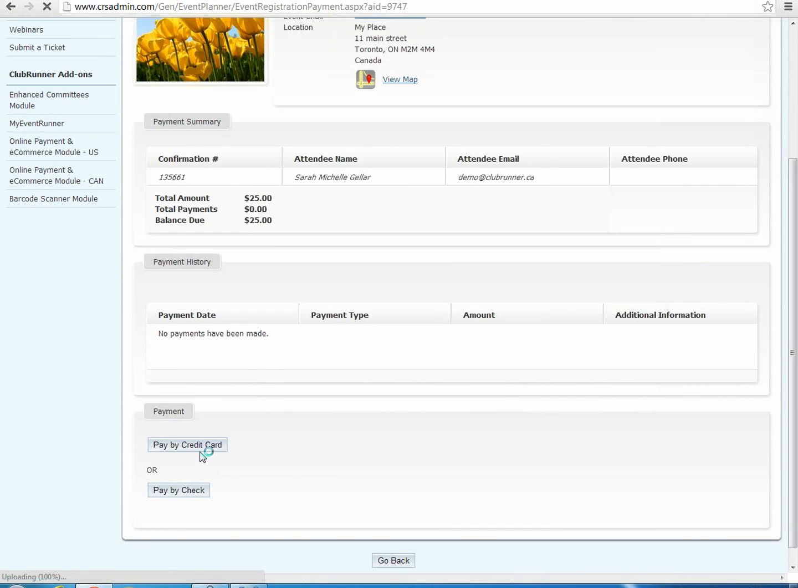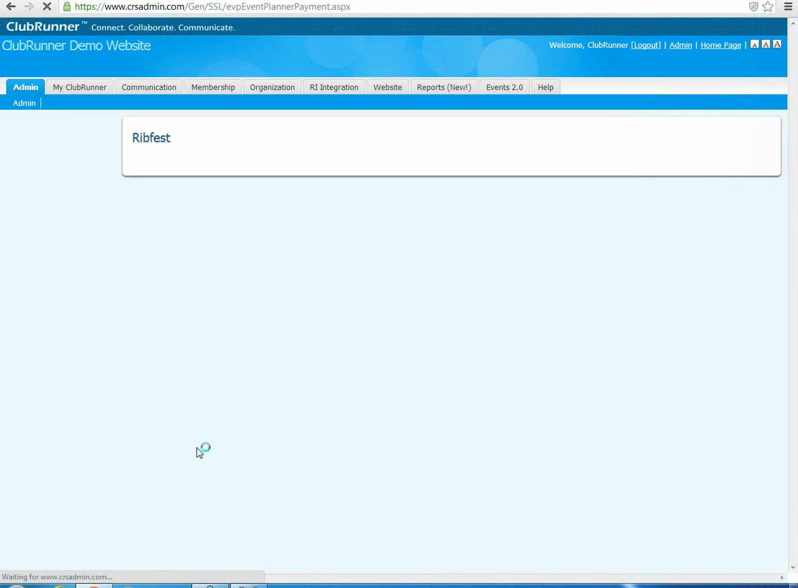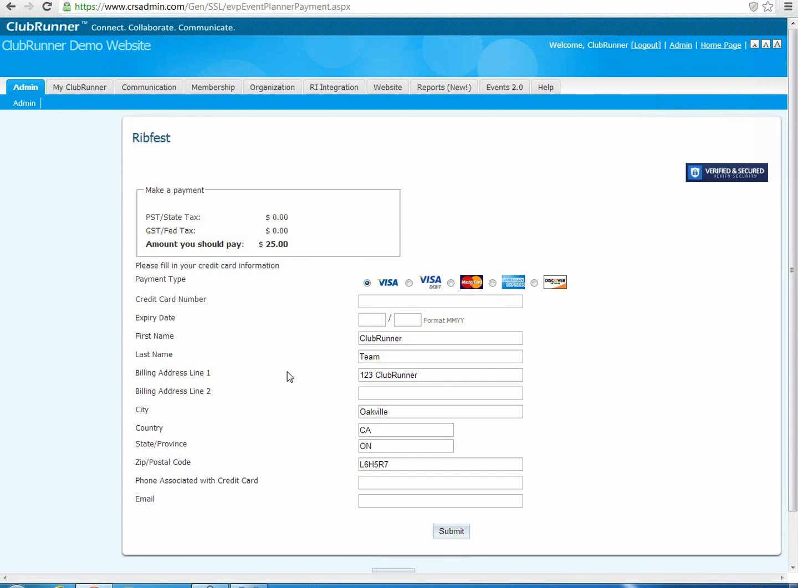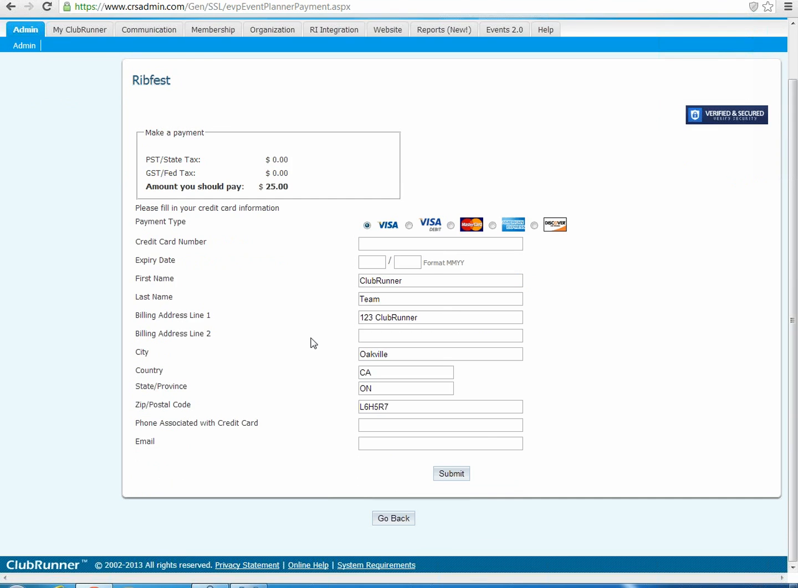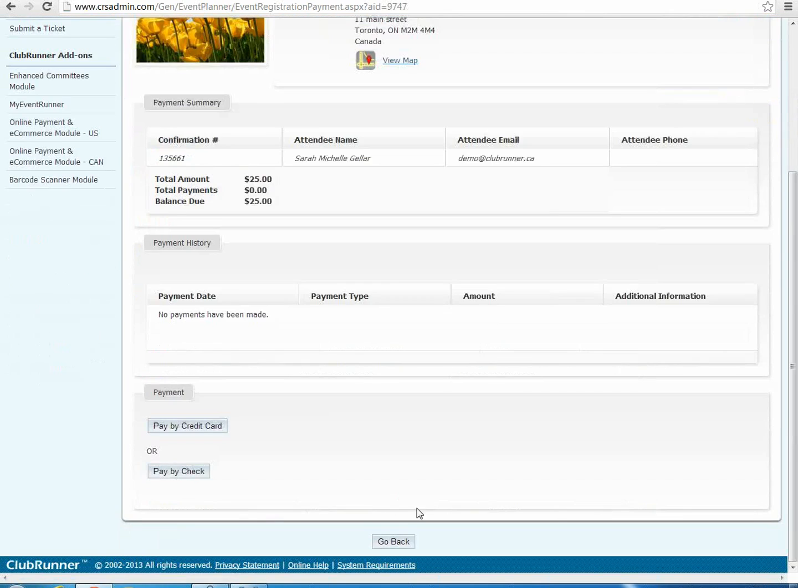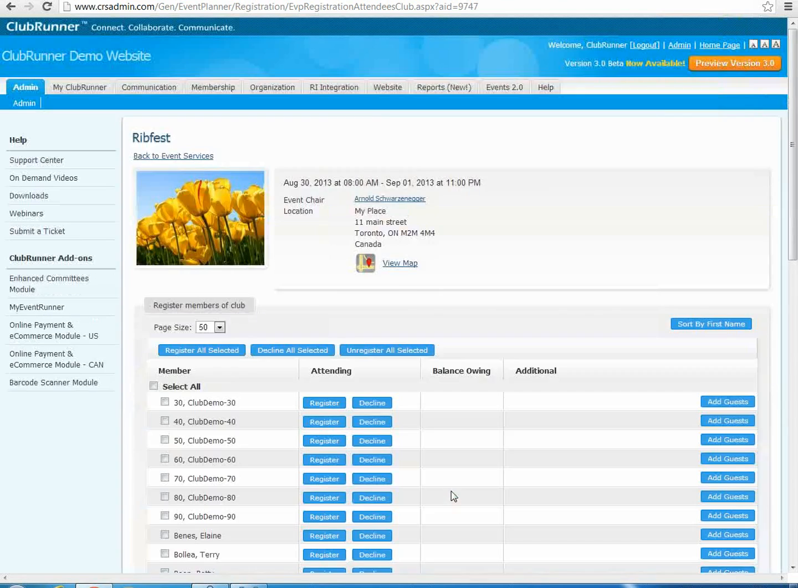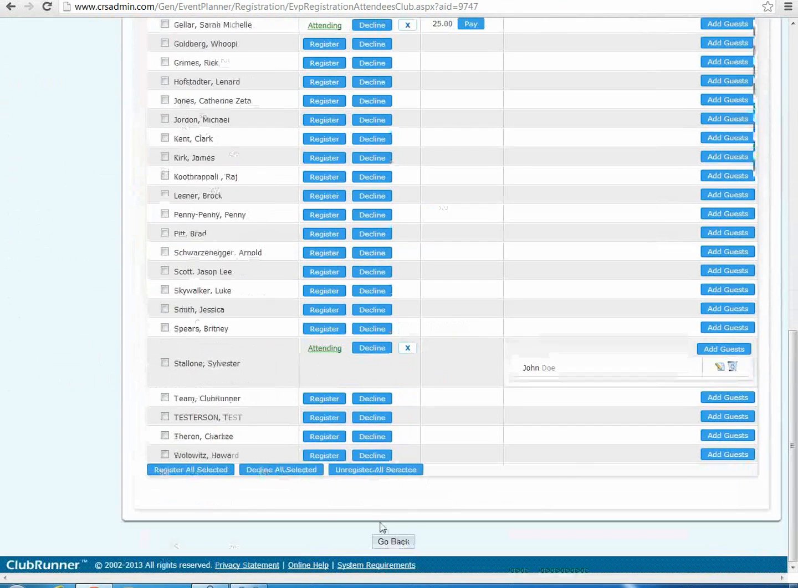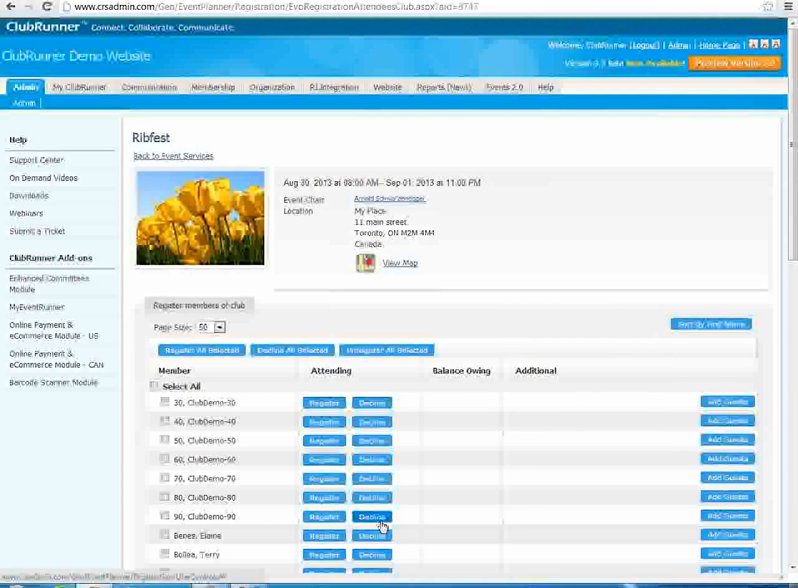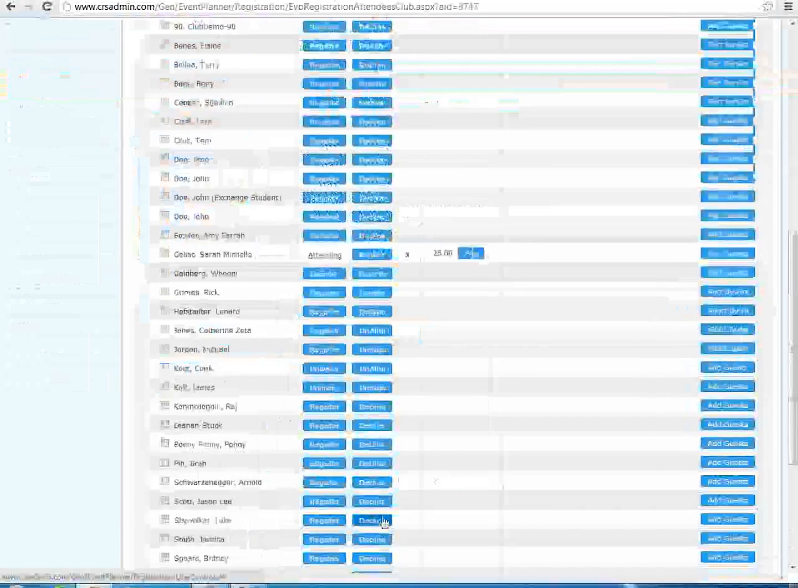If you click Pay by credit card, it'll take you to a secure website, which is, in this case, from Sage, and you can make the payment through there. We're not going to do that though for this demonstration purpose, so we're going to go back and we'll move to the next step.